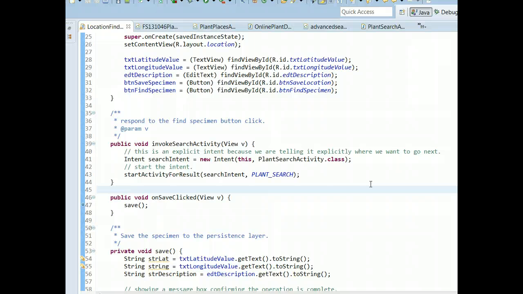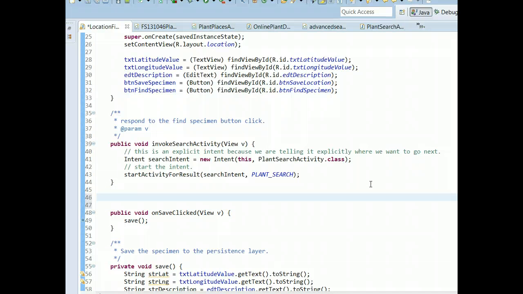Now what's going to happen is it is going to call that plant search screen, and the plant search screen can return data to me. Now the trick is it's going to return data to this class, the class we're looking at right now. So the trick is, how do we receive that data? Well, we receive that data by creating a method called onActivityResult. We need to create a method, not a method call, but a method called onActivityResult.